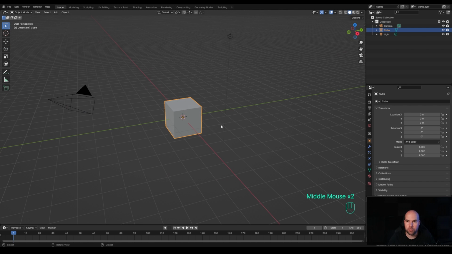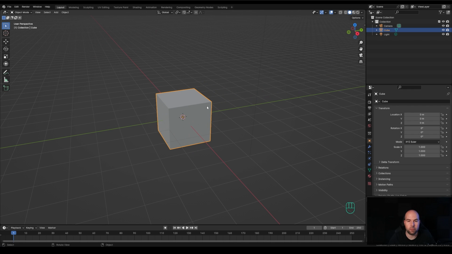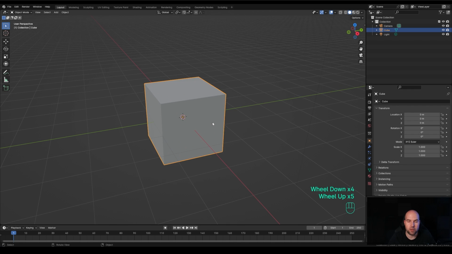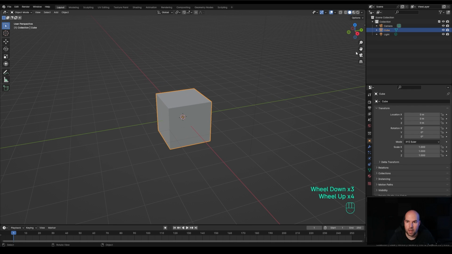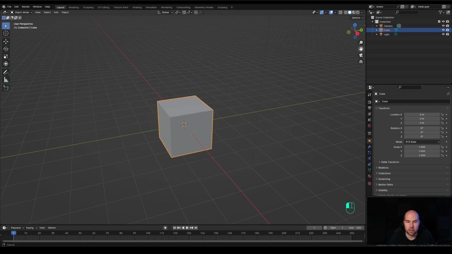And now for more viewport controls, we have the zoom icon right here and the hand icon. Zoom, of course, is self-explanatory. You click and hold and drag forward or back to zoom in or out, but you can of course use the mouse wheel to do the same thing. And then there's this hand icon. If you click and hold, you can pan around your object, around your scene, just like that.